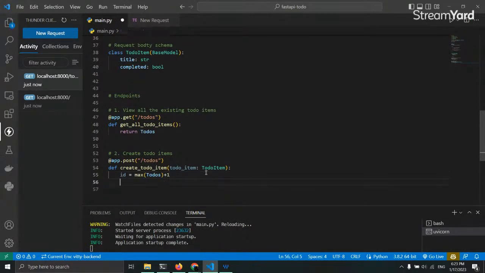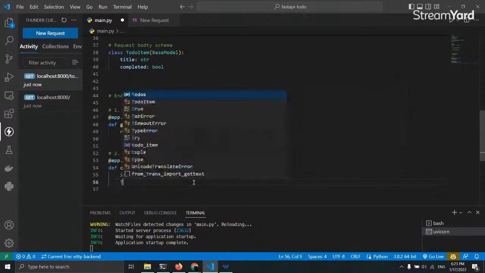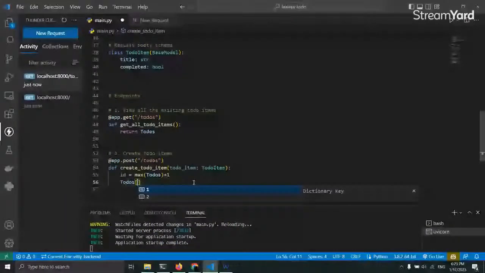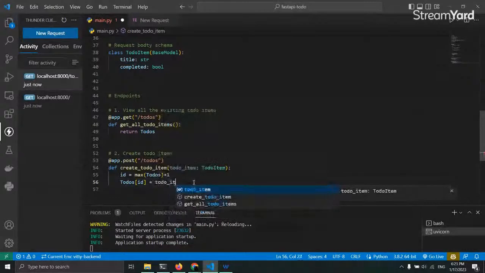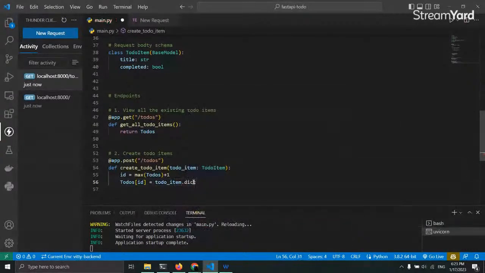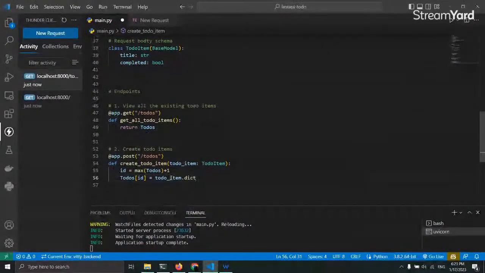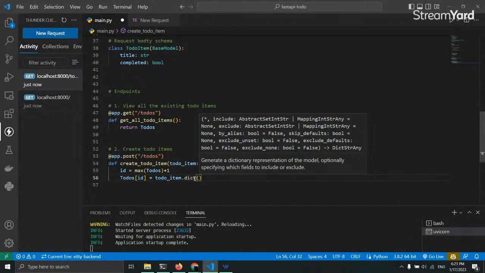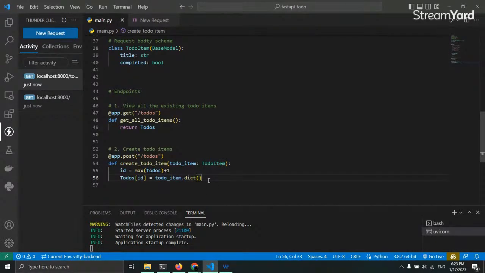And the dictionary at that id is equal to the todo item. Pydantic models allow us to create a dictionary from our Pydantic model. So all we have to do is just use the dict method. So that should work. Now let's just return the item.